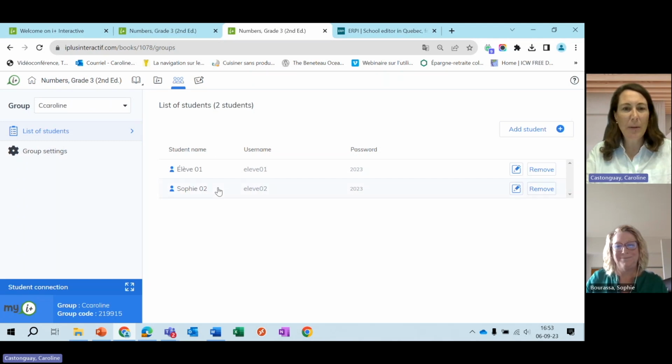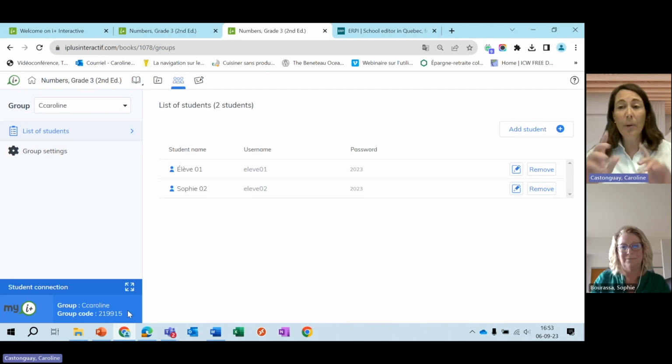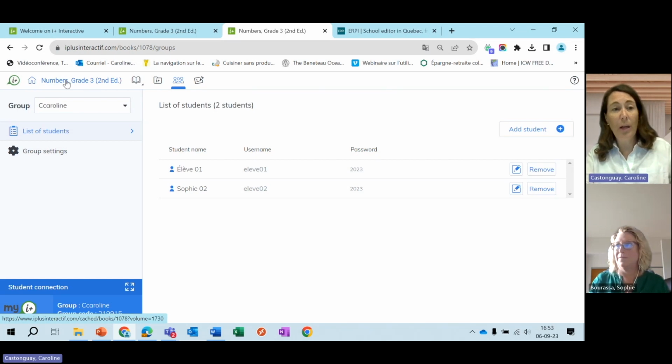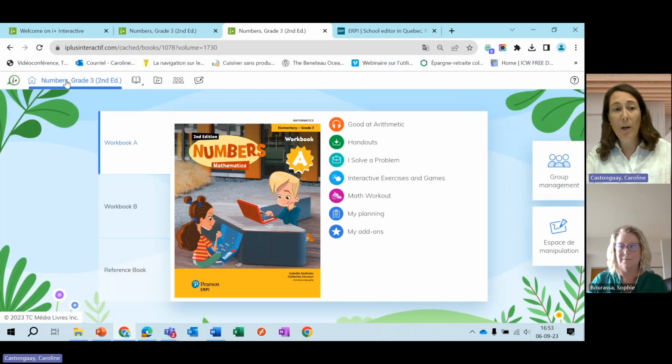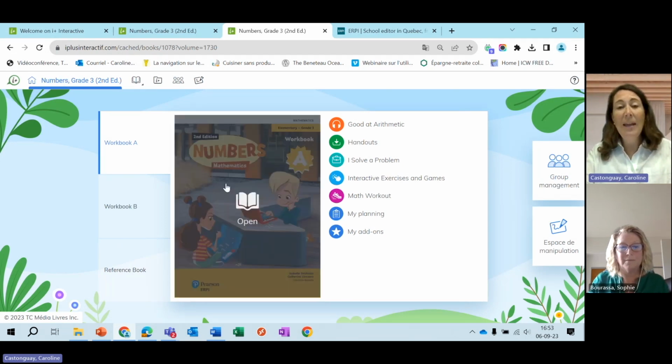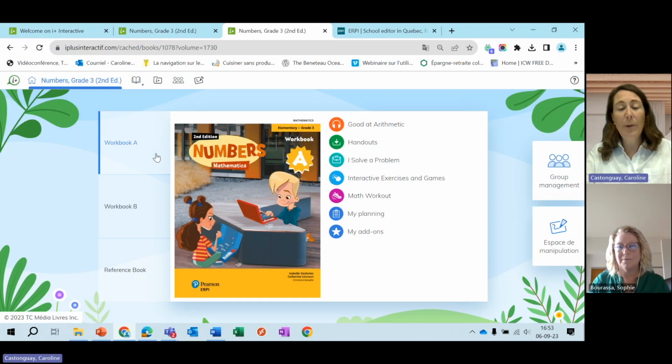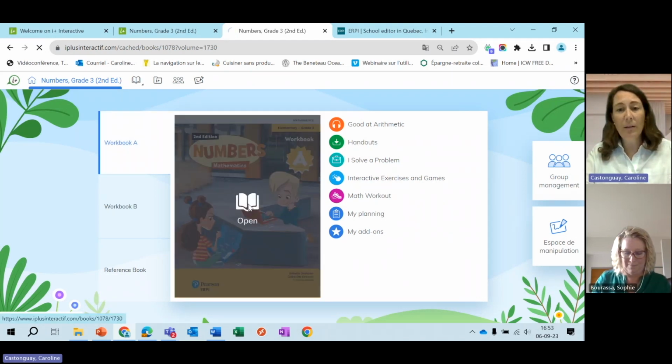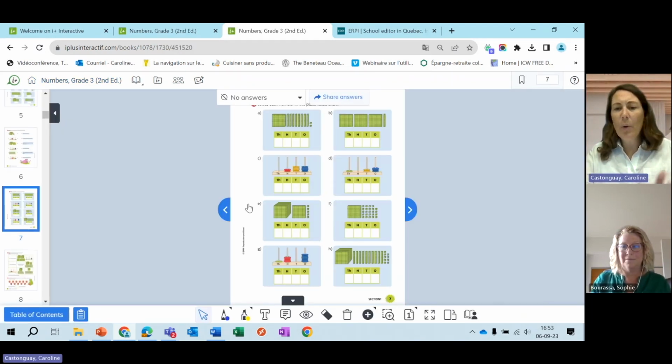So, how to access the student name, username, and password, and how to access your group code at the bottom left-hand corner. If you want to go back to the workbook, remember, top left-hand corner, you just need to go onto the actual menu over here, click on number or whatever series you're using, and then click on the workbook itself. So I'll use workbook A over here.